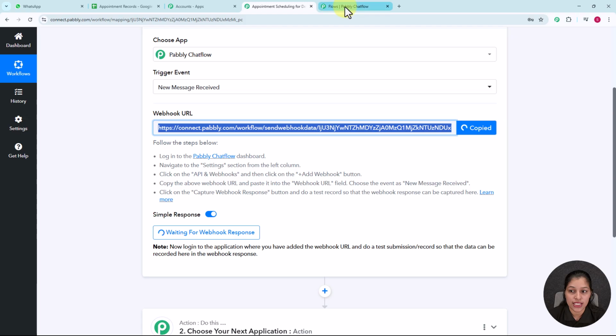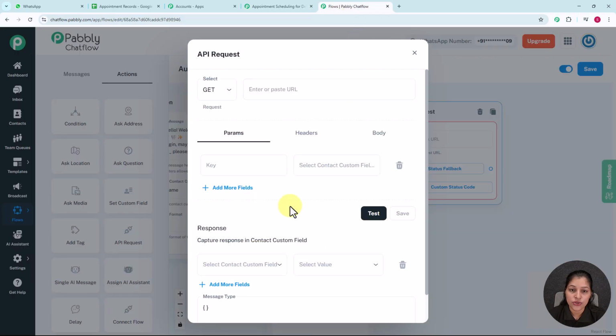So let's copy this, and now let's move on to our Pabbly Chatflow, and here you can see it is asking me to select the method. Here I am going to select the method as post, as I want to post my patient details over the Google Sheet. So now let's paste our webhook URL over here.